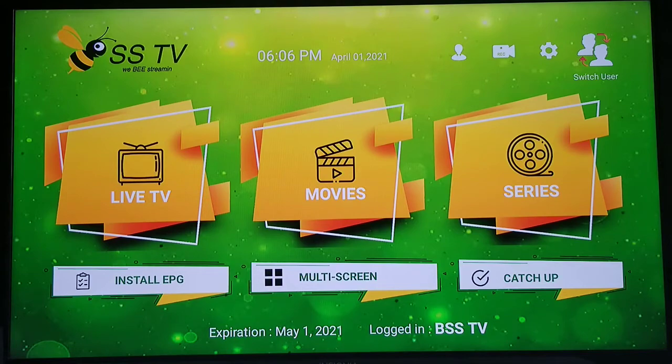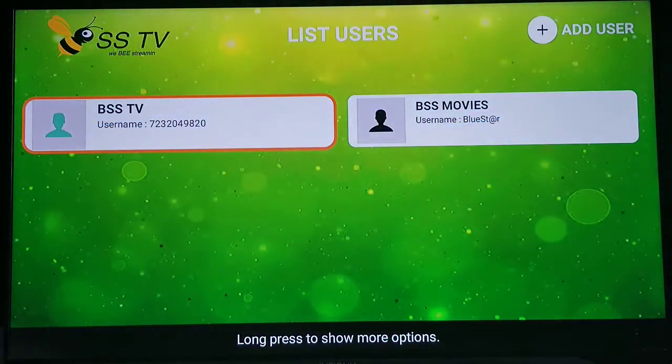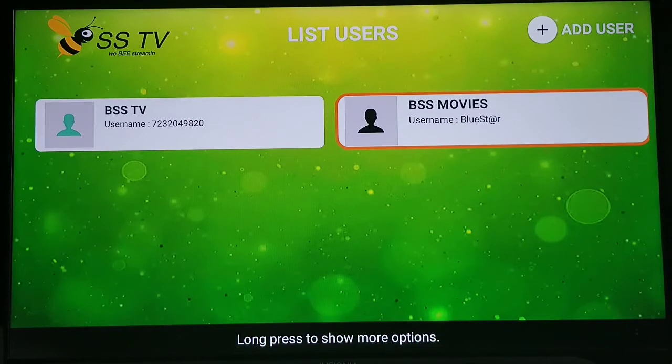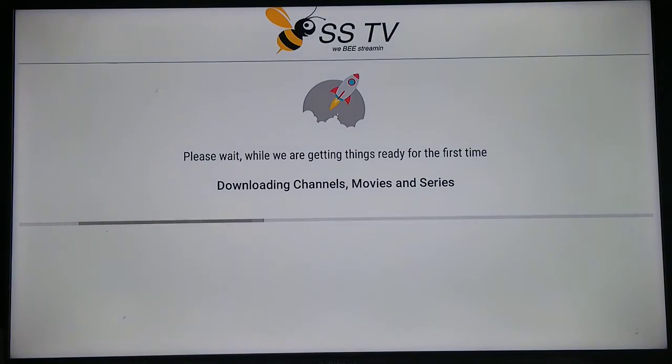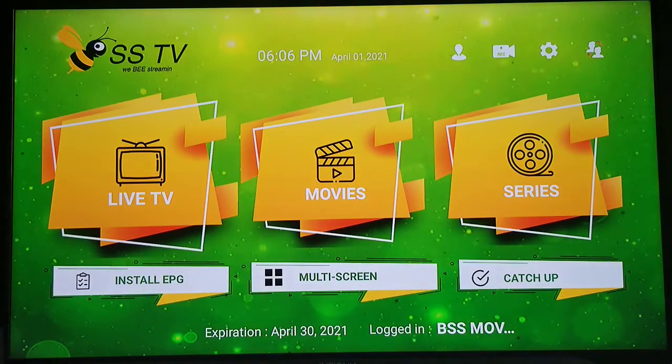Press the OK button with your remote. You're taken back to the list user screen. Now scroll right, highlight BSS movies, press the select button on your remote. You go through the getting things ready for the first time. This happens every time you switch between the user accounts, so you have the most current view of what's on the servers loaded onto your Firestick. A few seconds, you'll come back up to the main screen of the app, and now we can scroll right.